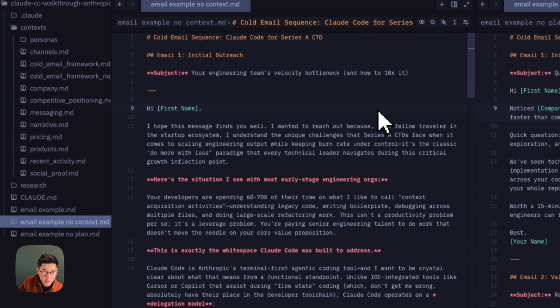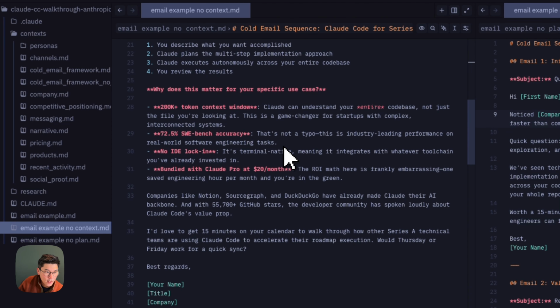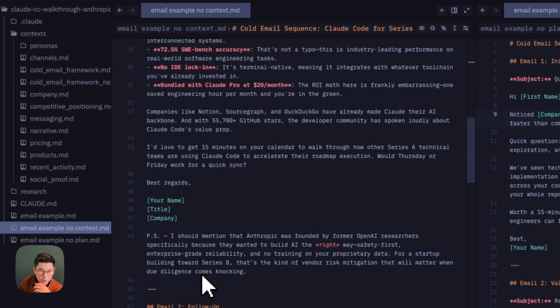So that's the first example, and you can already see where it's making some rookie mistakes, like "I hope this message finds you well," and look how long just this email is, right? It's really detailed, but no one's really going to read this in 2026.